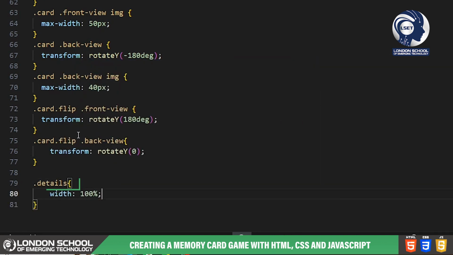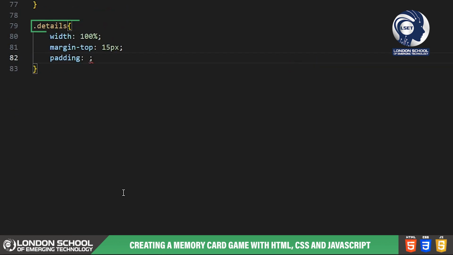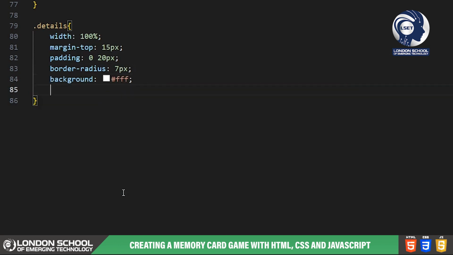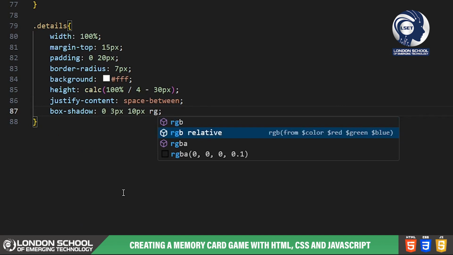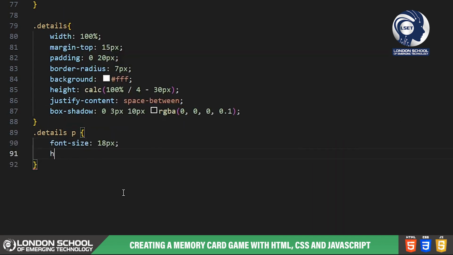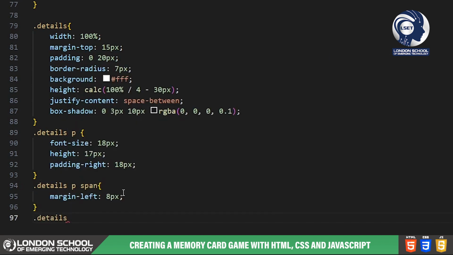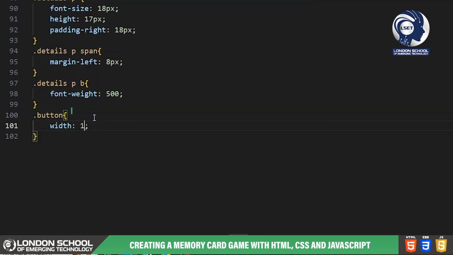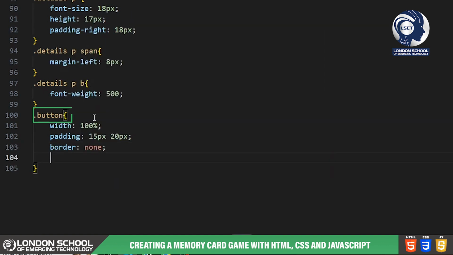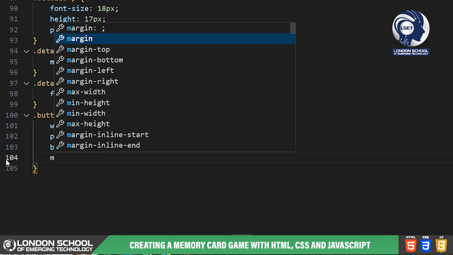Next, we have styles for the details section, which displays information like time and flips. It's positioned below the cards and styled with padding, border radius, and box shadow for a neat appearance. Finally, we've styled the refresh button. It's given a background color, padding, border radius, and shadow to make it stand out and look clickable.